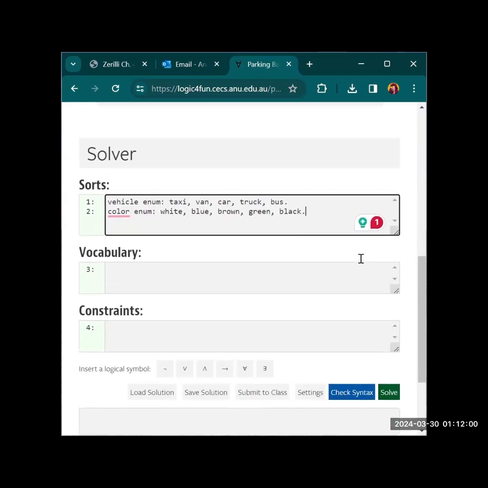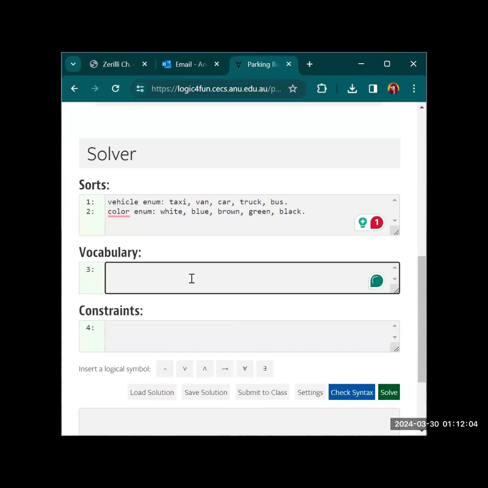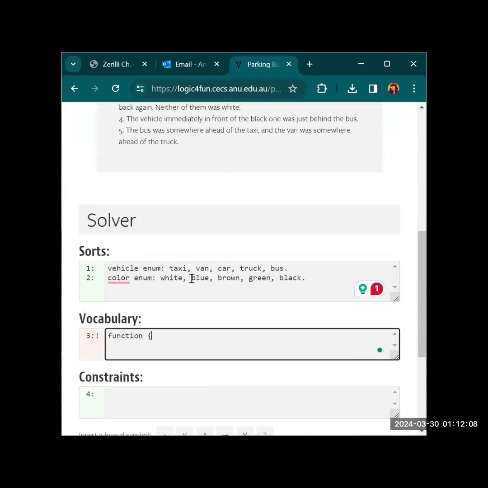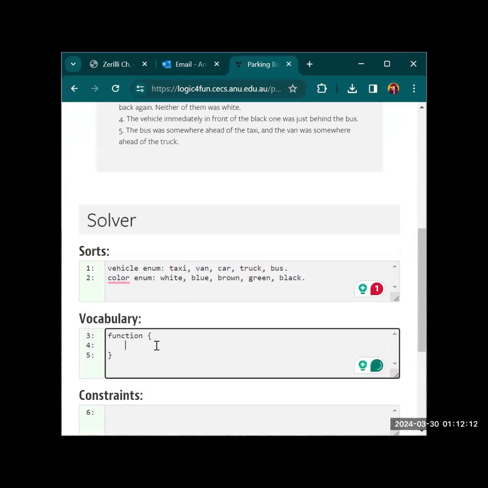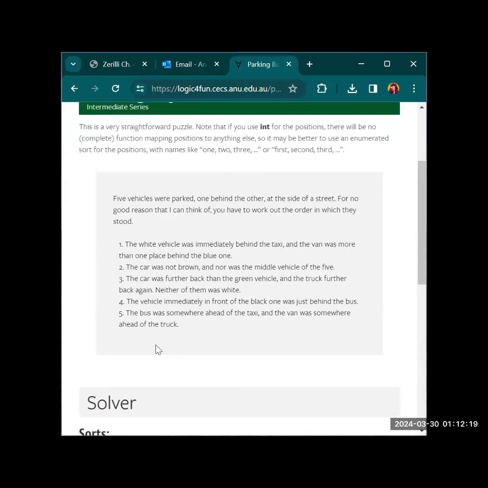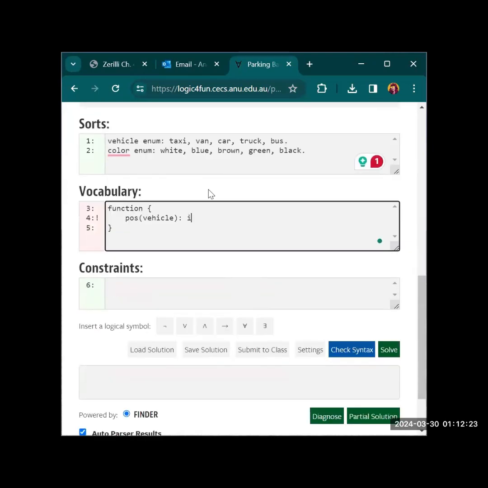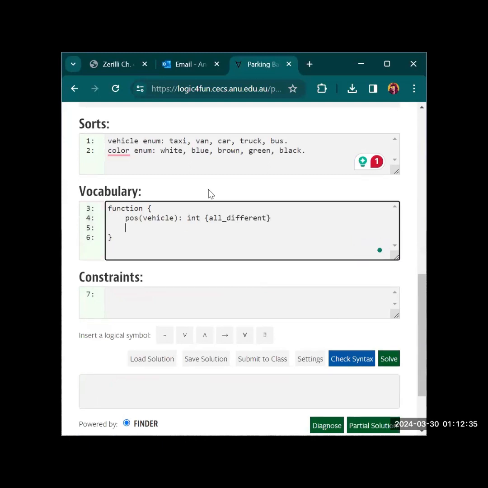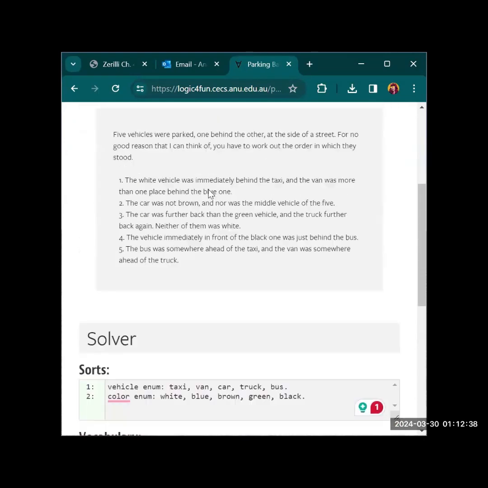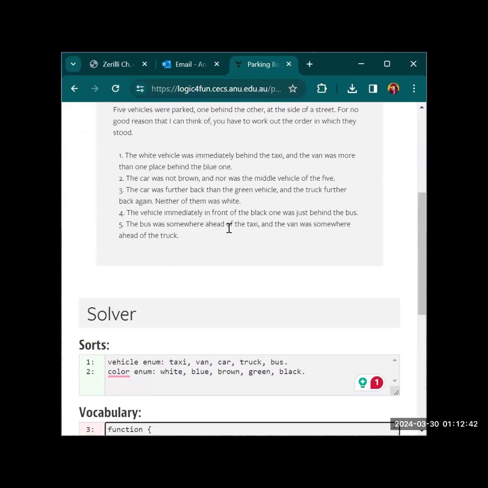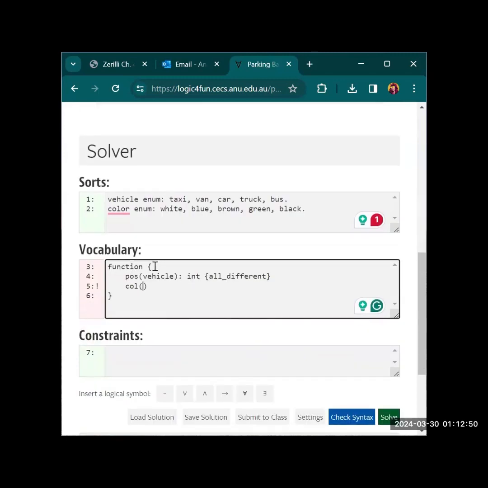Cool. So now for the vocabulary, we will be defining functions, and we'll be defining the relations that we have. The first one that we noticed was the position of the vehicle. And while we could have used enum, we'll be just using int, and all the ints would be different. Because we talk about 2 things. We talk about position because we're saying ahead, immediately behind, middle, further back. So these are all positions. And int would sort of say which vehicle is positioned where.